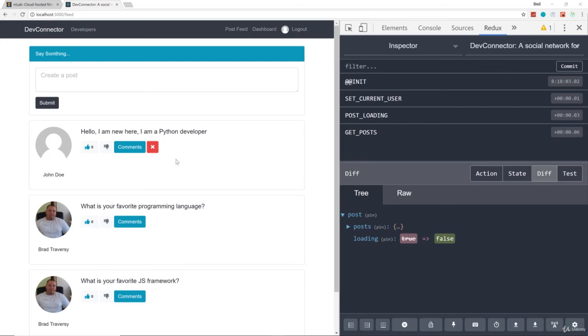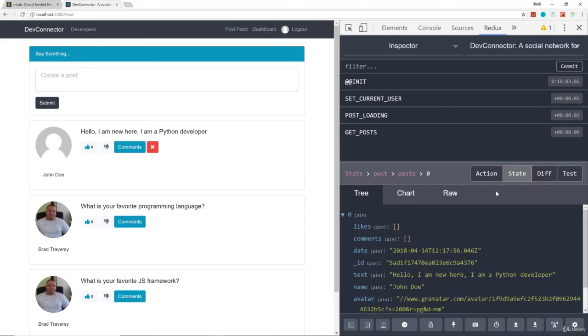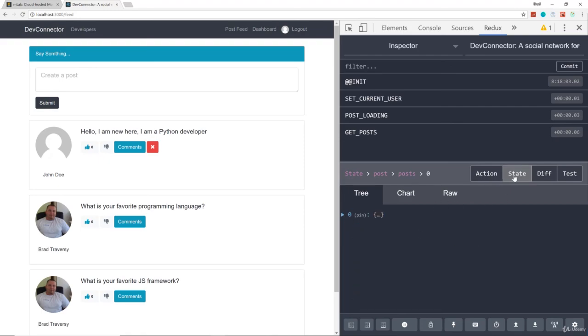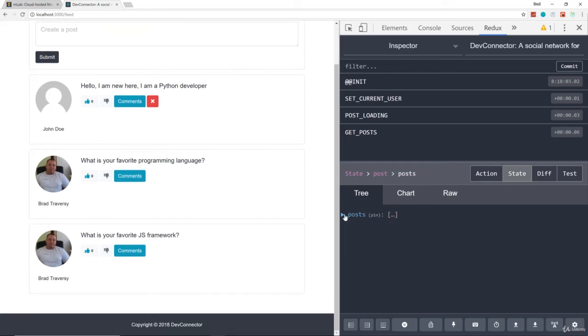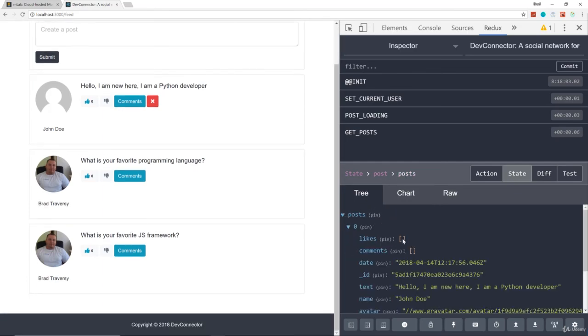I think in the next video what we'll do is work on the delete so we can actually delete the post, and also work on liking. Notice these all now have zero likes because there's nothing in any of the likes arrays. If we were to look at the state of posts, you'll see all these likes are all empty arrays. So we'll get to that next.